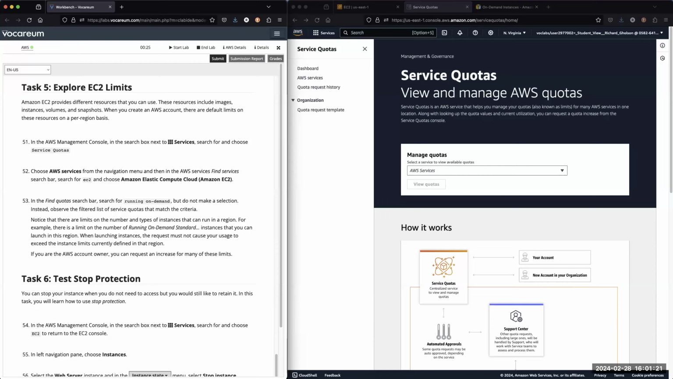Amazon EC2 provides different types of resources that we can use. And these resources include images, instances, volumes, snapshots, virtual CPUs, etc. So when you create an AWS account, there are default limits on these resources on a per region basis. We're going to take a look at the limits for EC2.